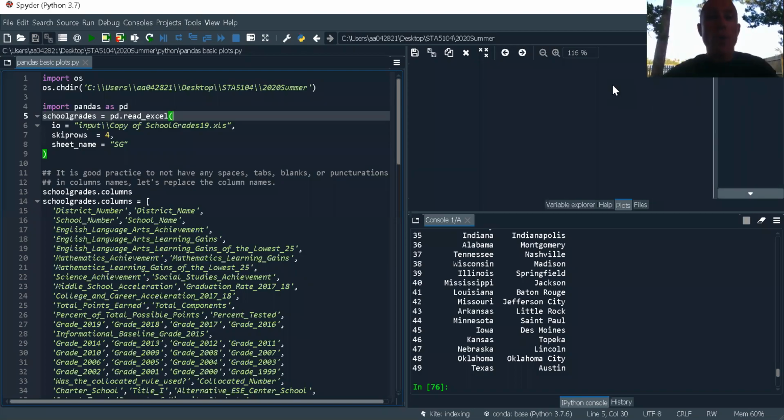Hi, in this video, we want to continue looking at some pandas basics. The main thing we're going to look at are some plots, and then we're going to look at dictionaries, which are a special type of data in Python. All right, so let's go ahead and start running through code, and let's see what happens.